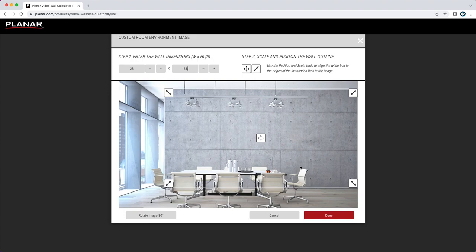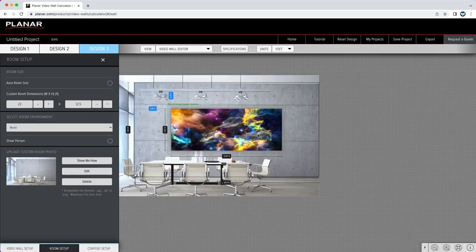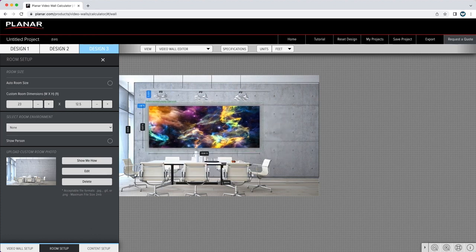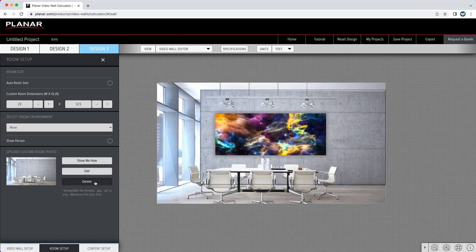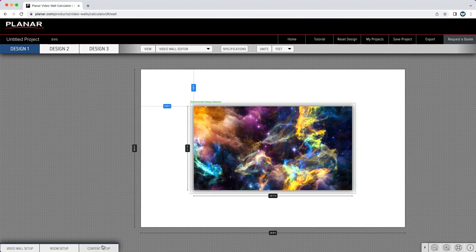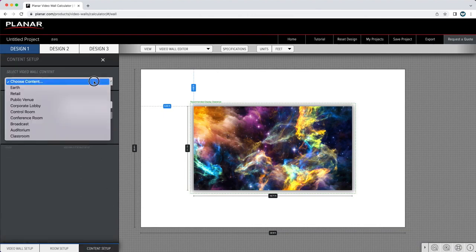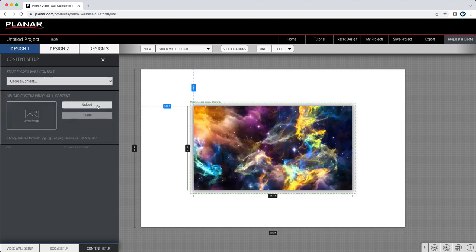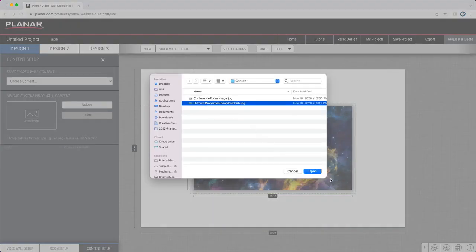This wall size ratio is determined by the physical dimensions entered, so be as accurate as possible when entering the physical wall dimensions. Once the wall outline is lined up, click Done, and view the configured video wall superimposed over the uploaded environment photo and make any changes necessary. If you're not happy with your photo, you can select Edit or Delete and start over. The Content Setup tab is where you can select preloaded screen content images. You may also upload your own content to view on your video wall designs.